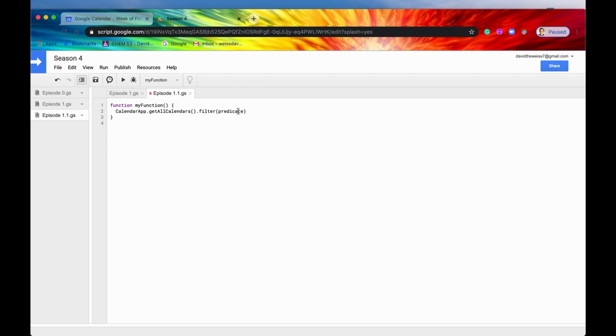It's called predicate here, but it's going to take a function, and then you're going to say for every element in this array, and I'm going to give it the name cal. So for every calendar in that array, I'm going to do an arrow function, and I'm going to say cal.isOwnedByMe.